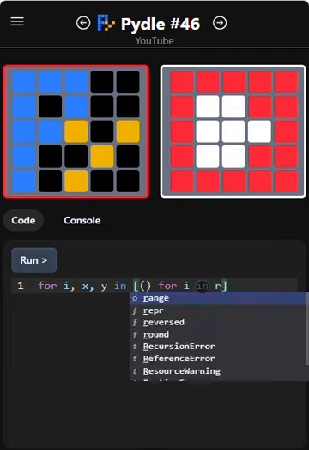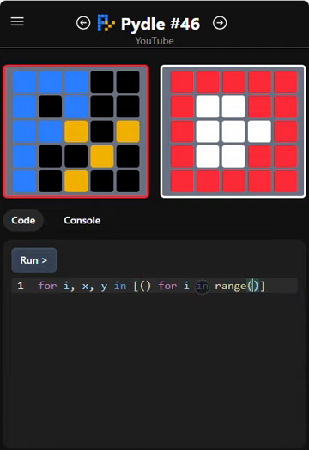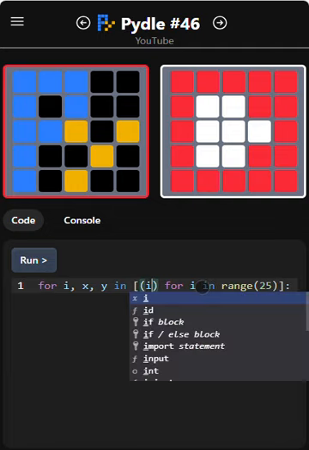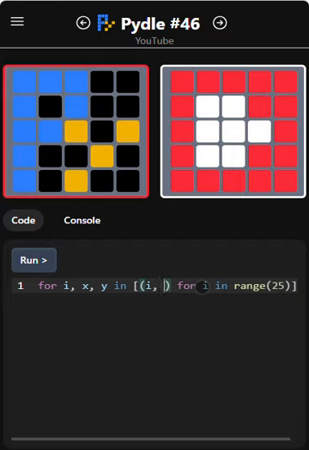So I in range 25. I will show you in a bit why we need I as well, which is basically just a convenience variable. The X is I modulus 5, and the Y is I integer division 5. Okay.